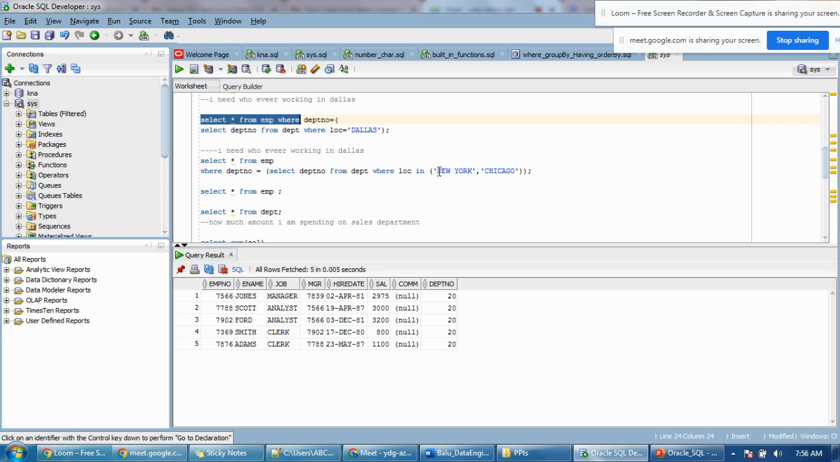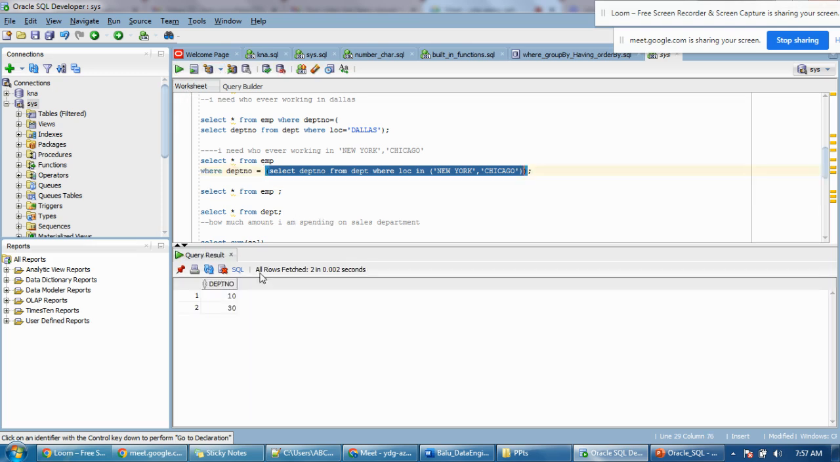Next, my query is, I need the details of employees in both the cities, New York and Chicago. Whoever is working in both the cities, I need those details. Simply, you need to get the department numbers for these locations. Actually, we are getting two records with this. The equal to operator works only on a single value, so in this case you should use the IN operator.